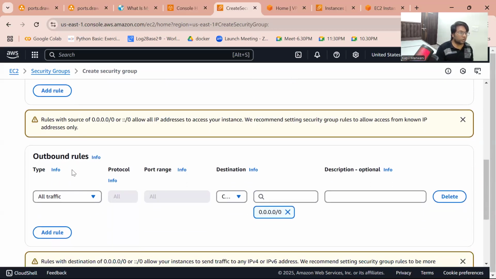Now, in the outbound, what is the default? In the outbound, the default rule is that everything is going outside. It means the server can send traffic outside to the internet. 0.0.0.0 means to the internet. It will send the traffic to the internet or anywhere, because outbound has 0.0.0.0.